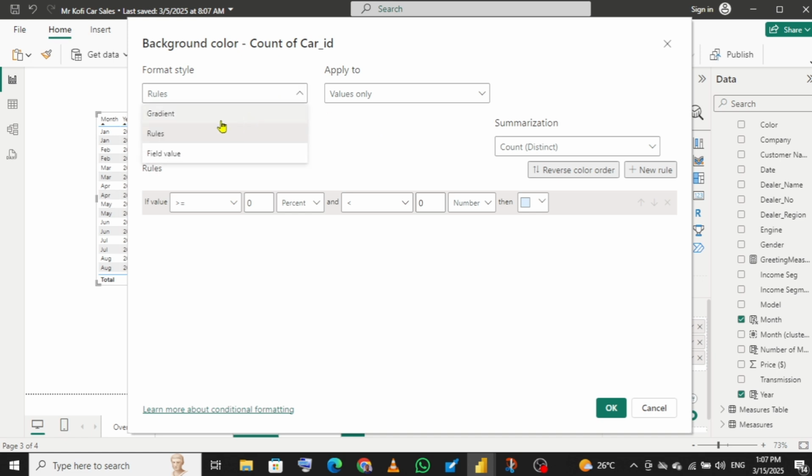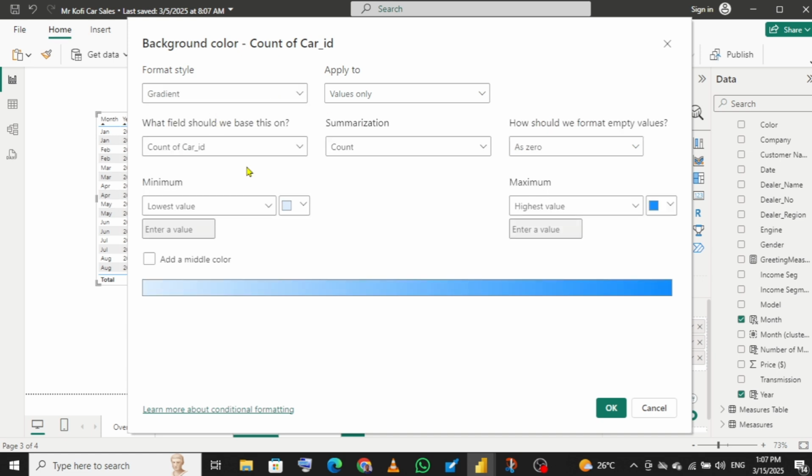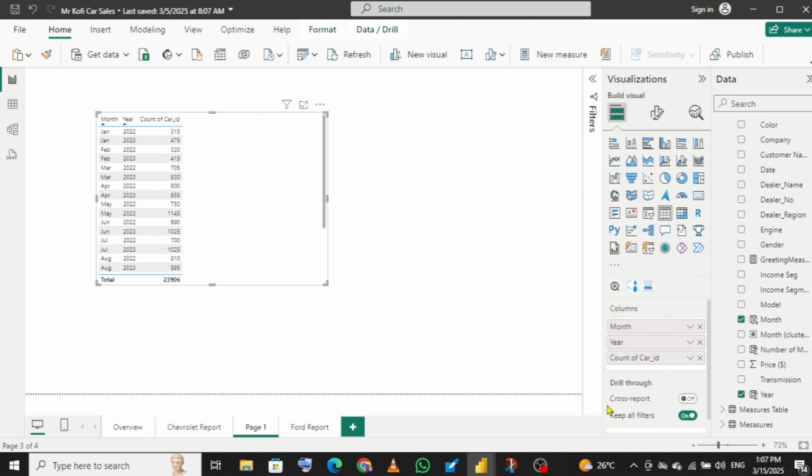So I can click on this drop down and choose gradient style. From gradient style, this is the field that we are working on. We are working on count of ID, which is going to give us the total number of IDs. The summarization is count. Yes, we want to count the number of IDs. Now the color gradient: the lowest value is going to have a light color, while the maximum value is going to have a high intensity color. With this, we can get insights in our data sets.